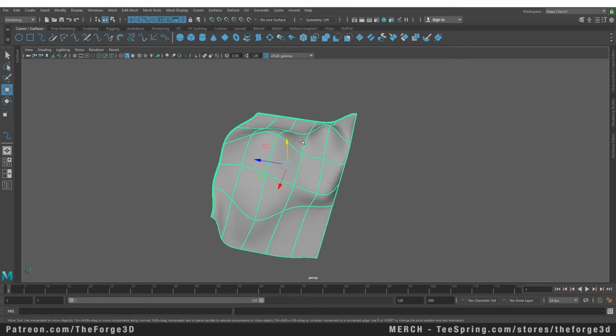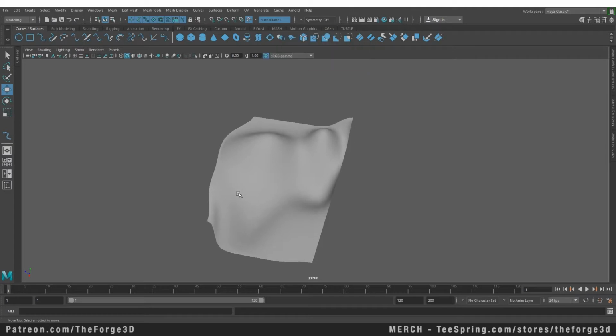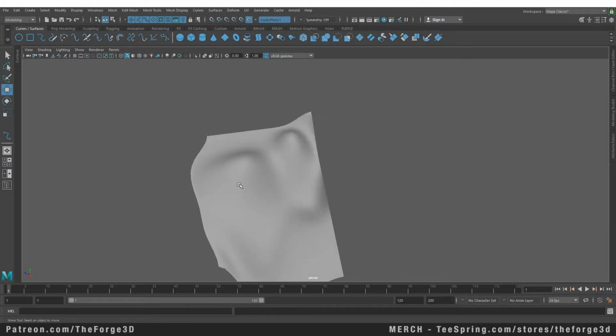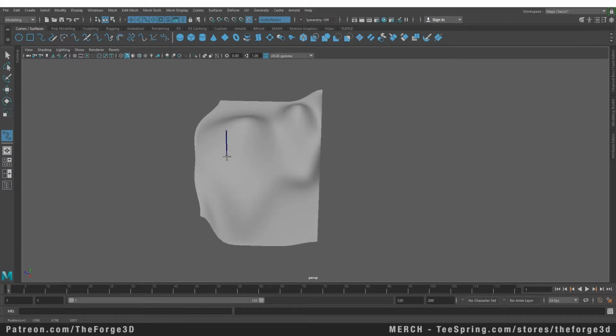And after you select that surface, you need to make that surface live by clicking on this button right here, just like we did in our quad draw retopology tutorial we did before. And after you have done that, now this surface is live and you can draw on it. So let's select our EP curve tool. And now we can start drawing on this surface.